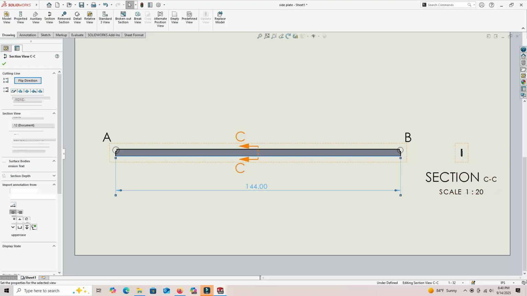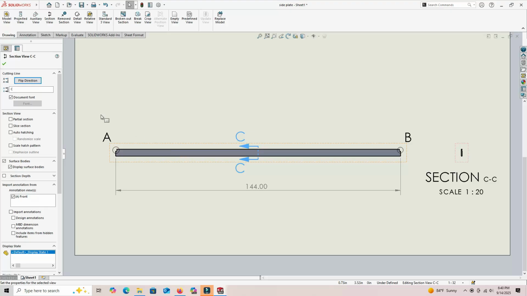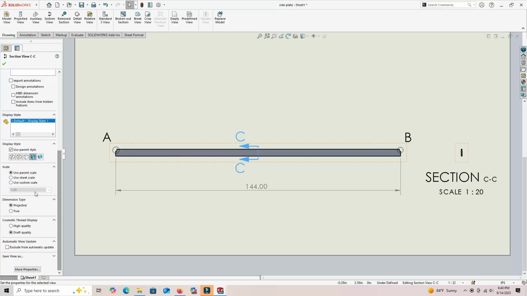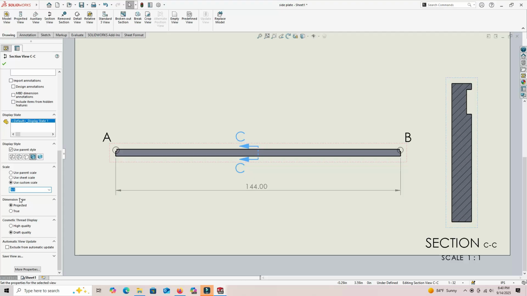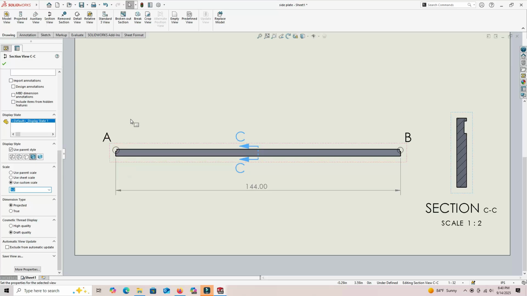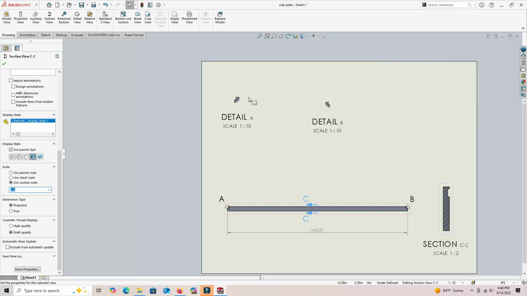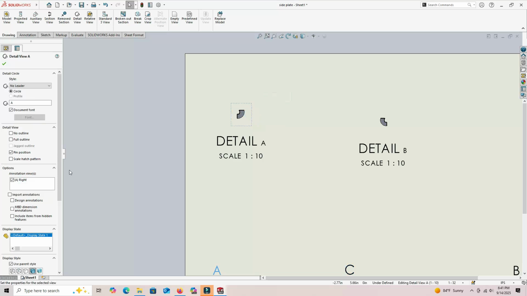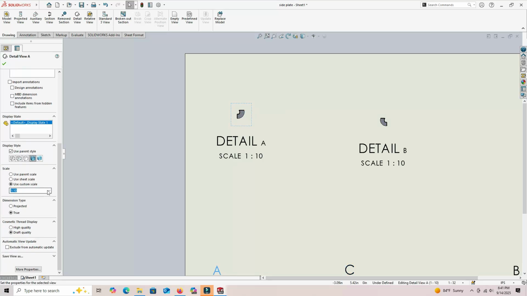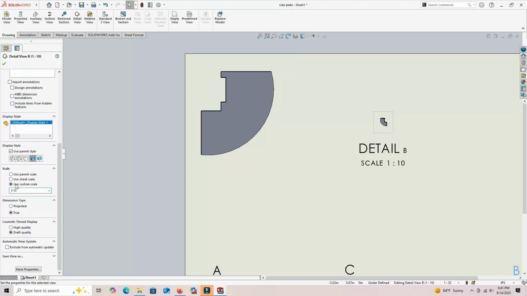And now I can come over here and click my section view. I'll come down here and click use custom scale, and I'm just gonna see if I can make that 1 to 1. I'll make it 1 to 2. I'll shrink it down a little bit. And then I'm going to do the same thing with the detail views. These I think I will be able to do 1 to 1. I think that'll work. We'll see.